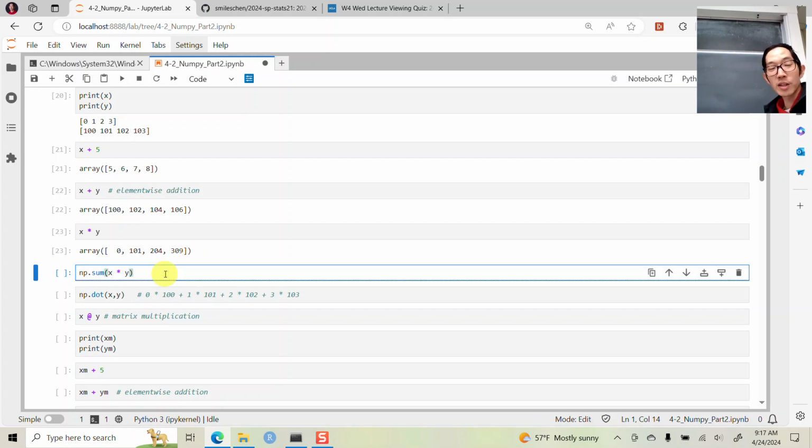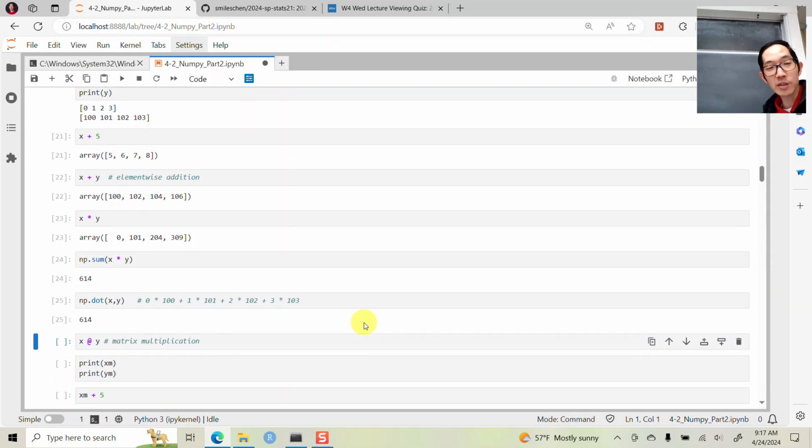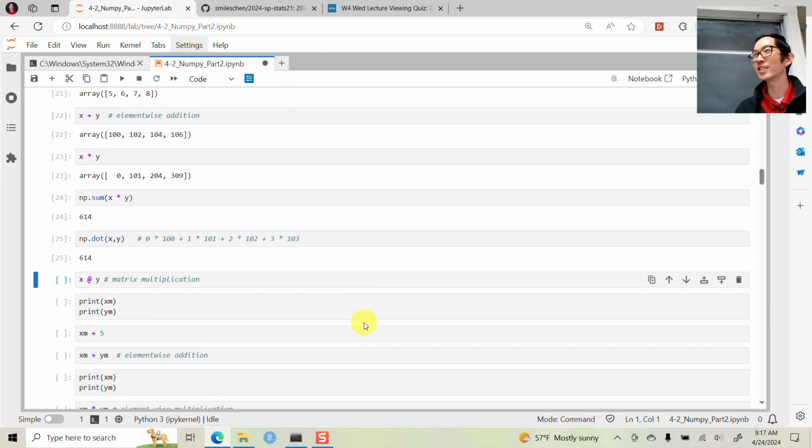You can do element-wise multiplication and then sum them up. That is also known as the dot product, right? You take two vectors and you multiply their elements and add them up. So you can call numpy.sum on x times y, or you can just do numpy.dot, which I guess sounds kind of funny, numpy.dot x comma y, and it will do the dot product.